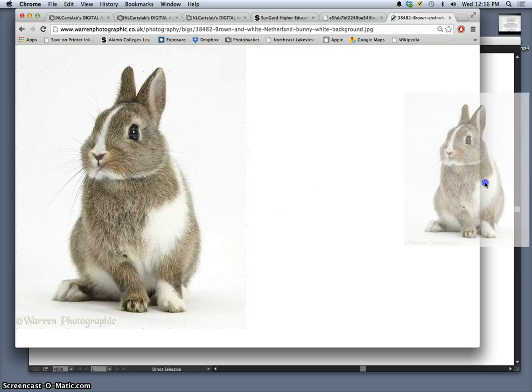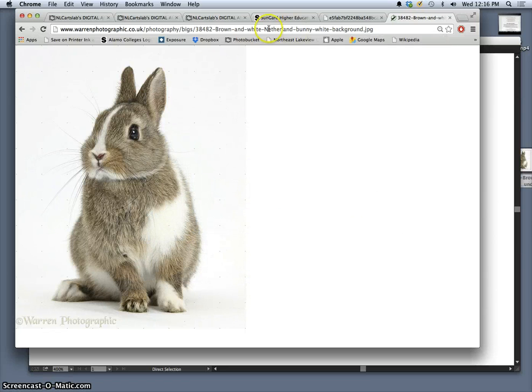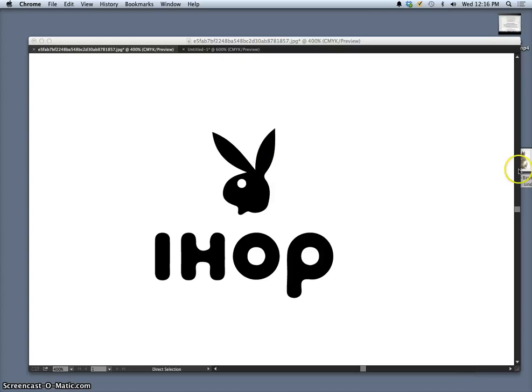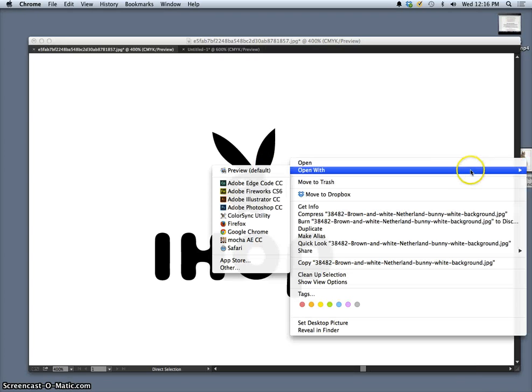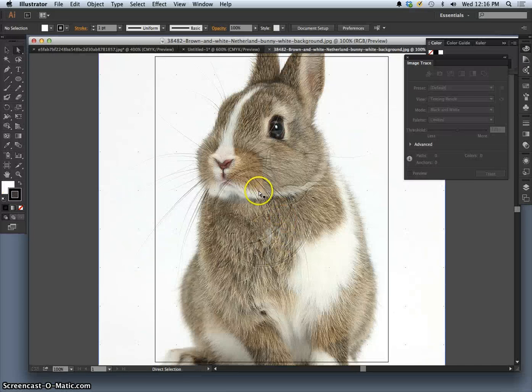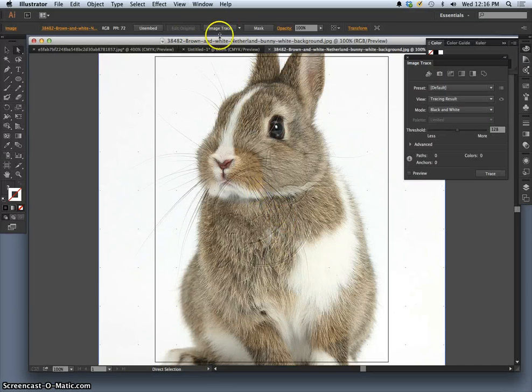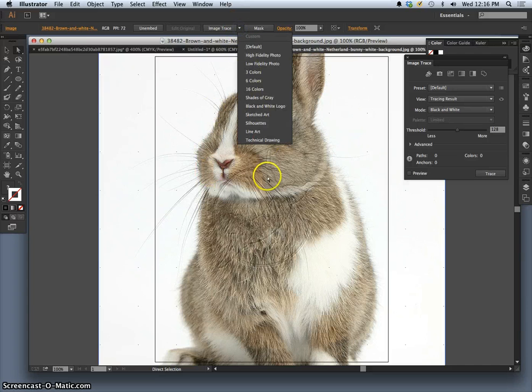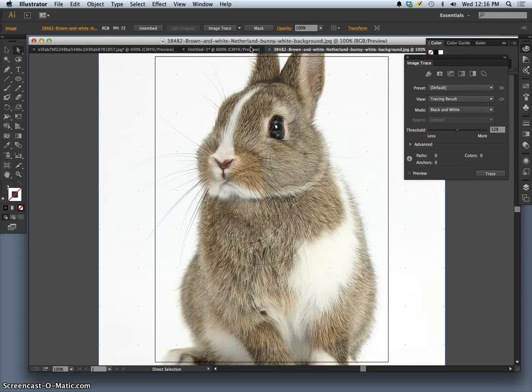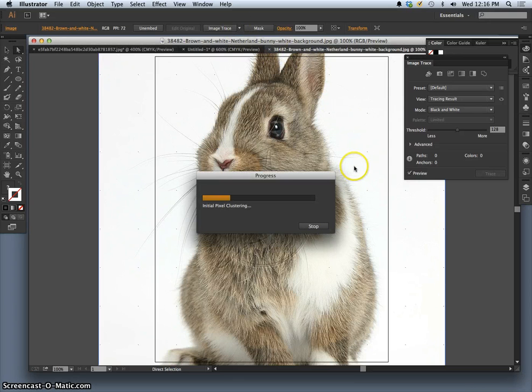So if I take this, save it to the desktop, and then bring that into an Illustrator file, I'll just open it within Illustrator. And because it's a JPEG, as soon as I click on it, it will give me my image trace options. And I say I want to trace it as a high fidelity photo. There we go. It does the very best it can.